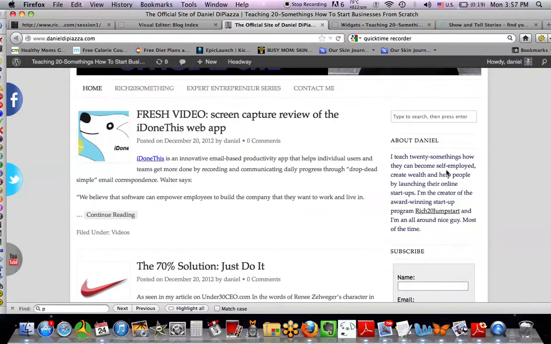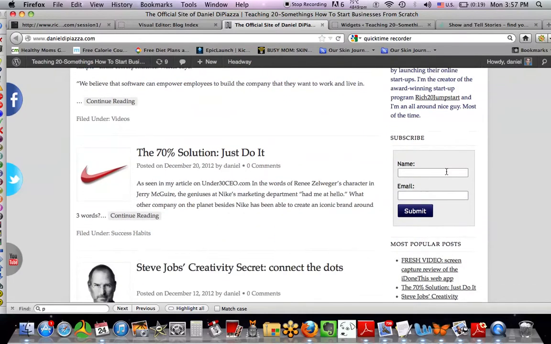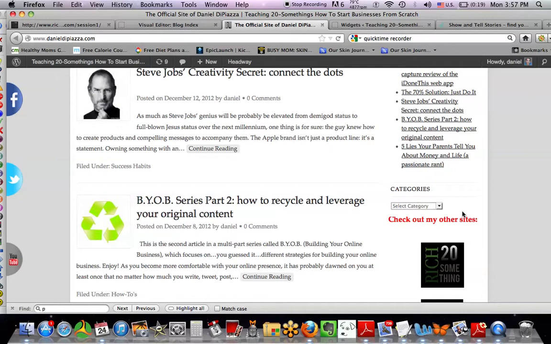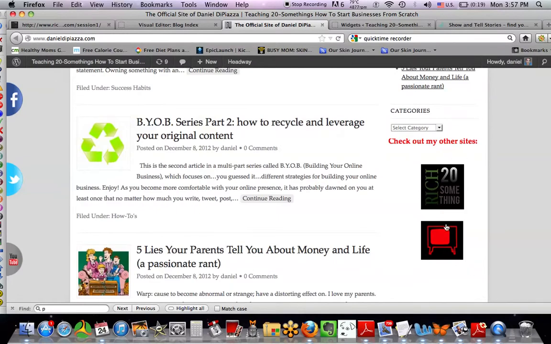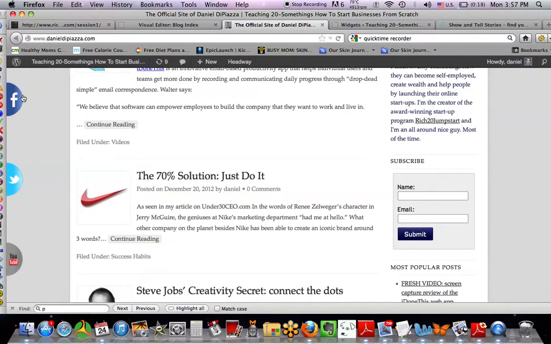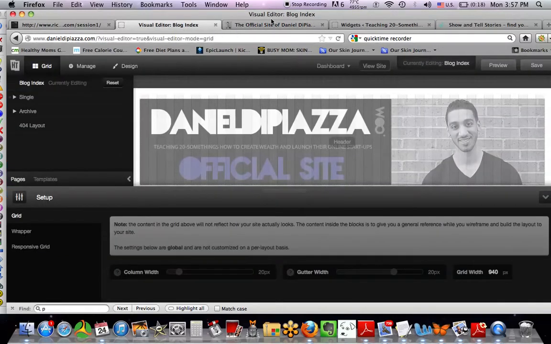All I have is an About Daniel text, a subscribe box for my newsletter, a popular posts widget, and a category selection. And then these down here are actually added in the Headway visual editor. They're not even plugins. But let's say I wanted to add a Facebook plugin here, which I don't want to, because I didn't want to add those, so I'm not going to add a Facebook one. But let's say I wanted to.